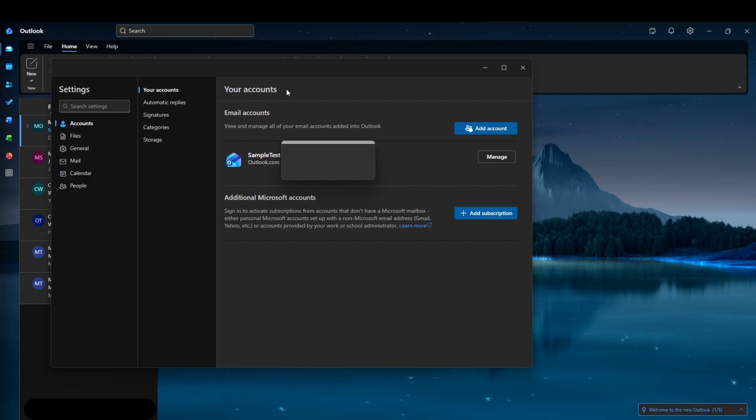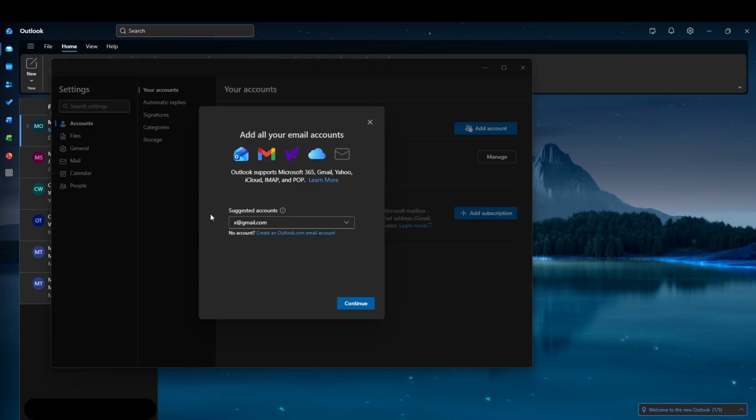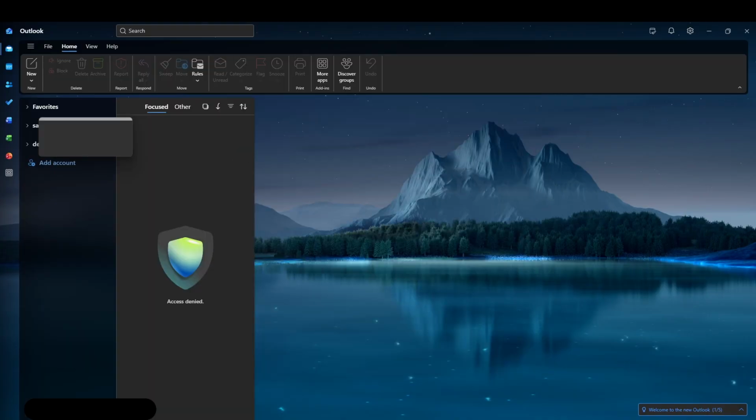Select Add Account. Instead of trying to rename an existing mailbox, you're going to add the new address here, which is the reliable way to change what Outlook uses by default. Enter the new email address and your sign-in details. Then follow the prompts to connect and accept any terms.